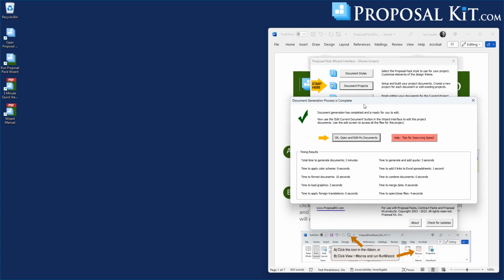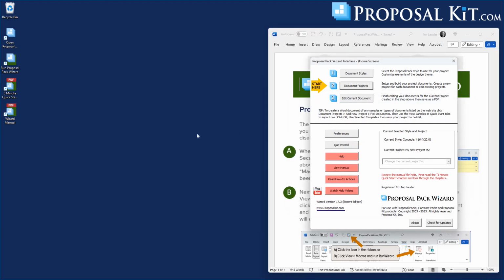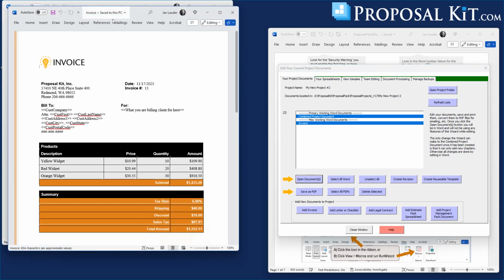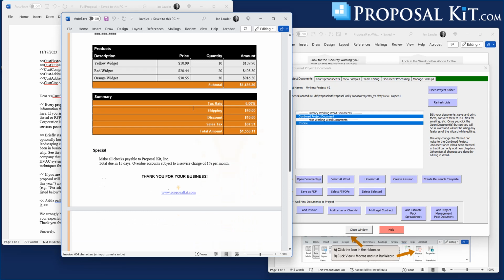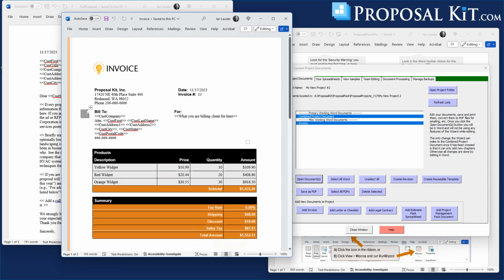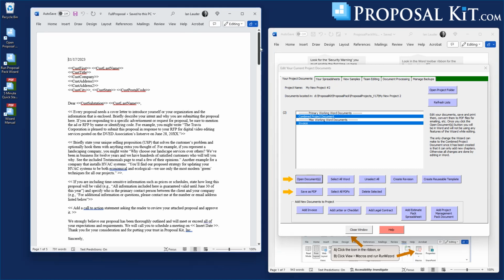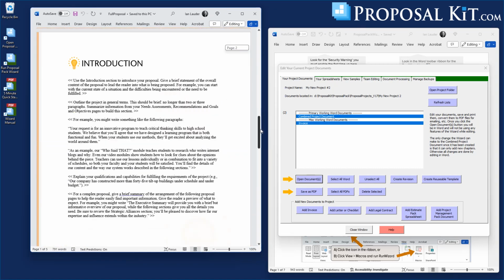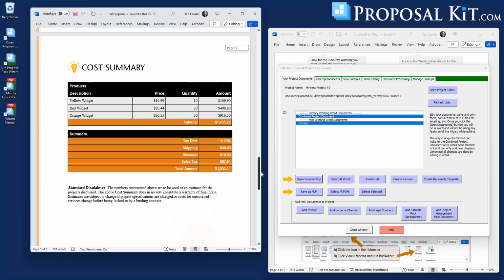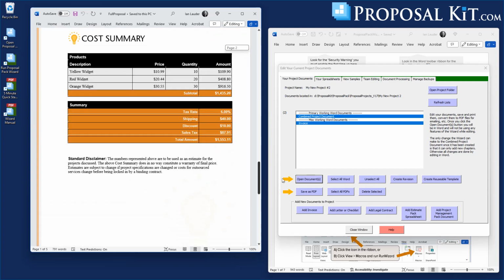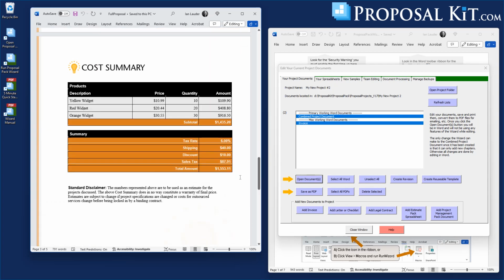All right, the document's been generated. Let's open that up, take a look at it. And invoice still looks good. You can see it's got the design theme added to it. And our full document starts with our cover letter, front cover, introduction. Cost summary looks good, and a back page. So that is the basics of using the import-export features for the line item databases.